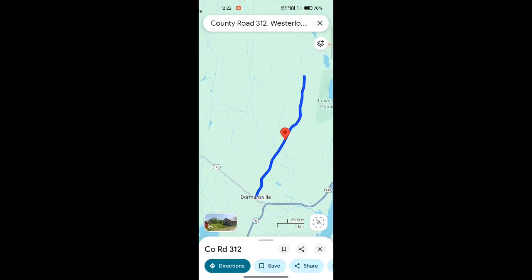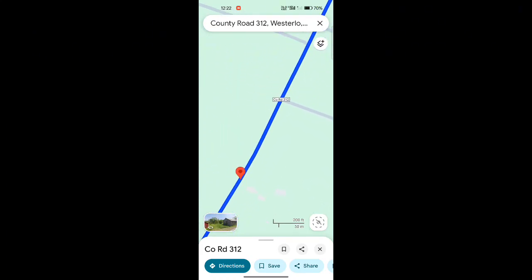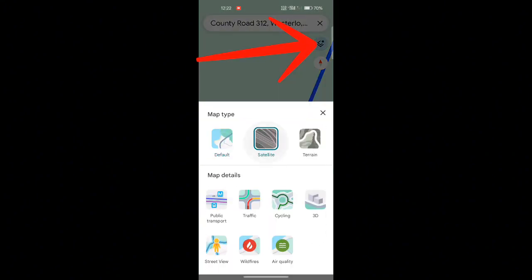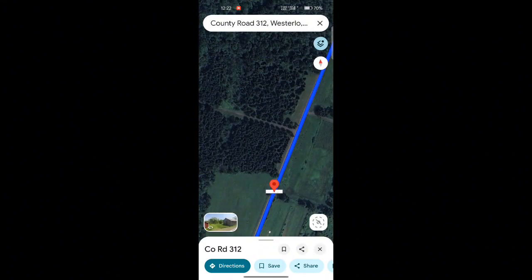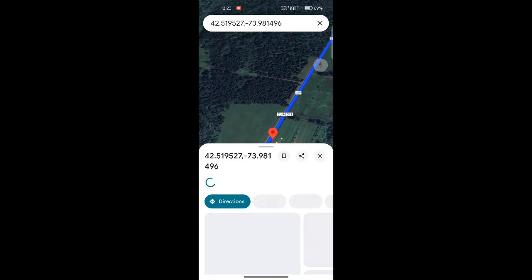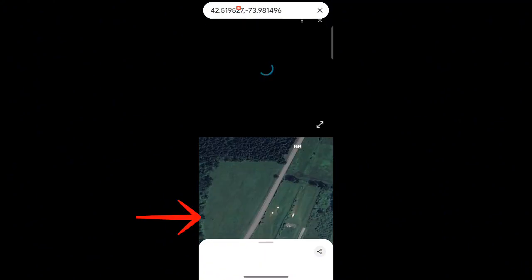After searching for your house address, you will simply scroll to your house street. Here you will simply click on street etc. I will simply select satellite view. Now I will simply click here and hold that. Now here you guys will see on the left side that type of picture. So simply click on that.